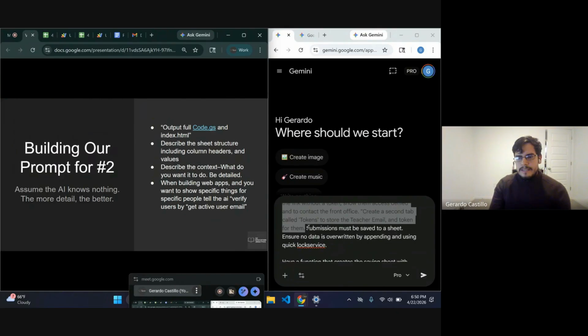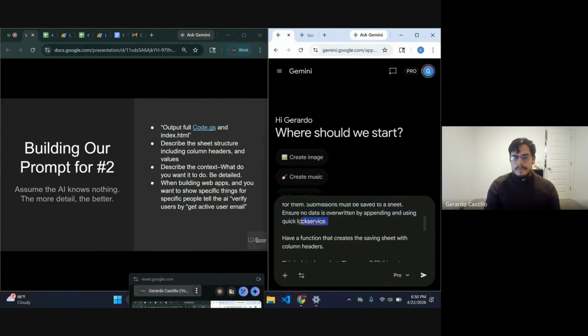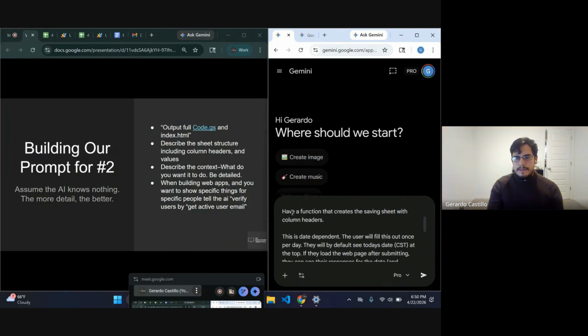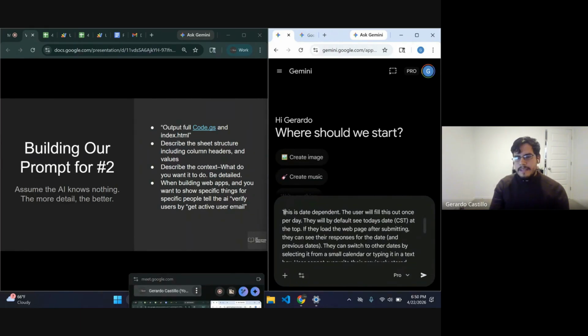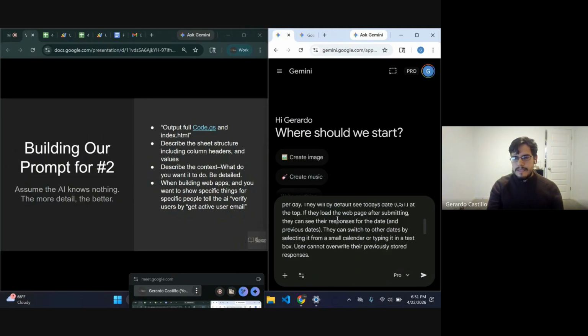So here I'm just telling it at the end, submissions must be saved to a sheet, ensure no data is overwritten, and a big word here as well, saying lock service, and I'll explain that in a second. Have a function that creates the sheets already for me. Here I'm telling it it's state dependent, so I'm just giving it tons of instructions in terms of what I wanted to do. And this is me just after 1 or 2 years of just iterative, constantly talking to AI, already knowing how to prompt it. And I'd be happy to explain that more towards the end, but I'm just telling it that every single day a teacher will be inputting information about students. So it's date dependent, saying every single day they'll be inputting stuff about the student.